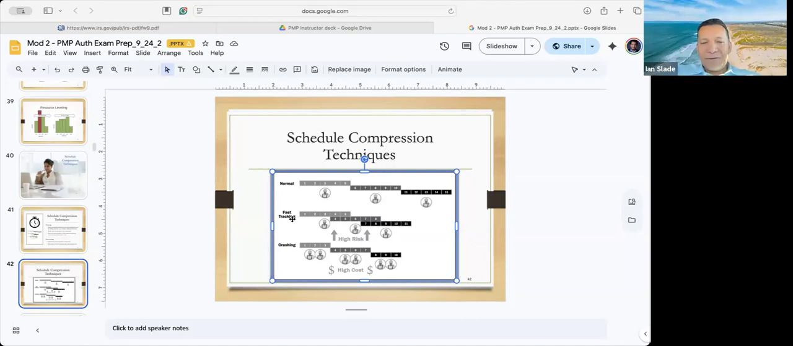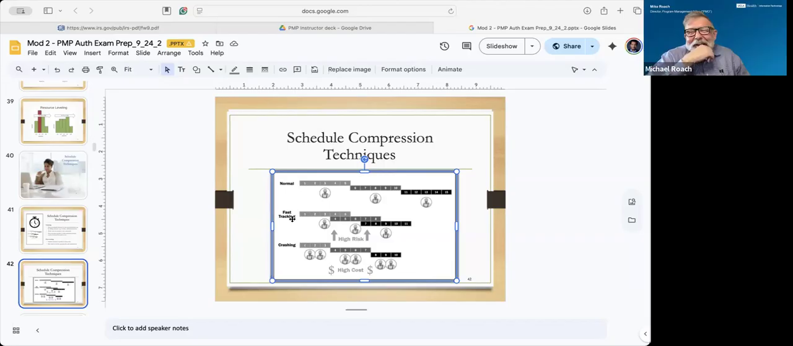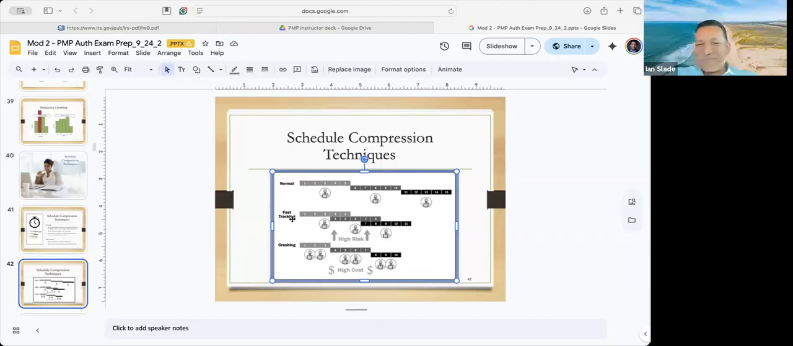Now, especially for Mike and construction, you probably don't want to do fast tracking. Cement is still wet. Yeah, not a good idea. But ideally, Kenny, you would do the first option, which is normal. Let's just do things as scheduled, as planned.